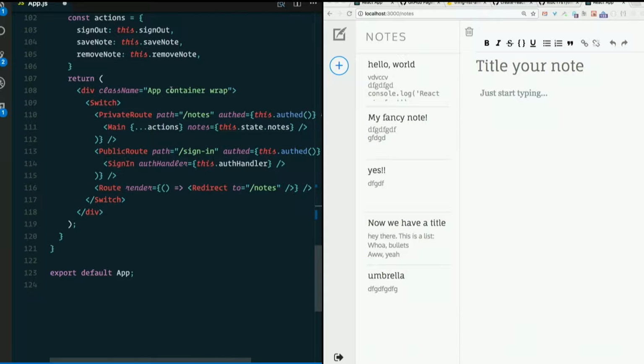So we're doing some tricky business here with our routes. You've used switch before, but inside switch, you just had a bunch of route components probably, right? Well, this route component looks a little different than the route components you've used before because it's got a redirect in there.